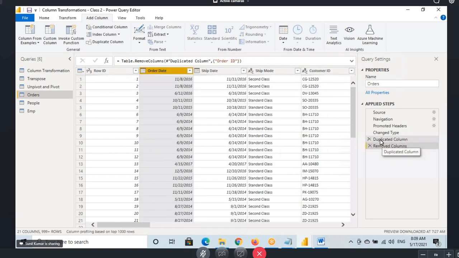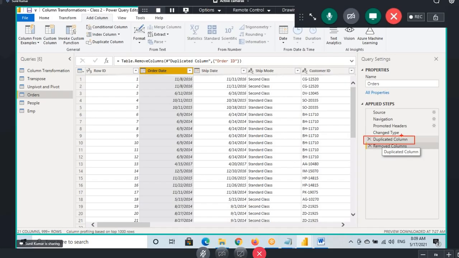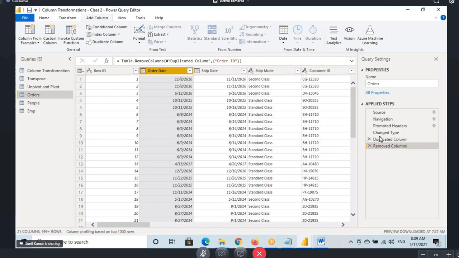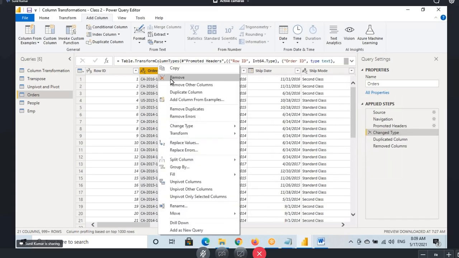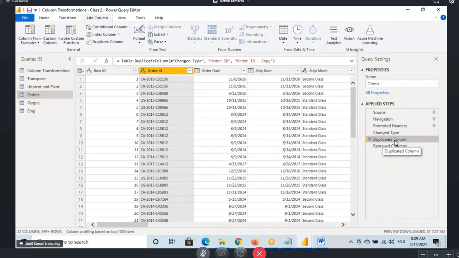But before the duplicating column step, if you try to go and remove it, it will not allow. Why? Because we use that column for duplicating. When I right click and remove this column, it will remove, but this step will become invalid. So you need to do it.